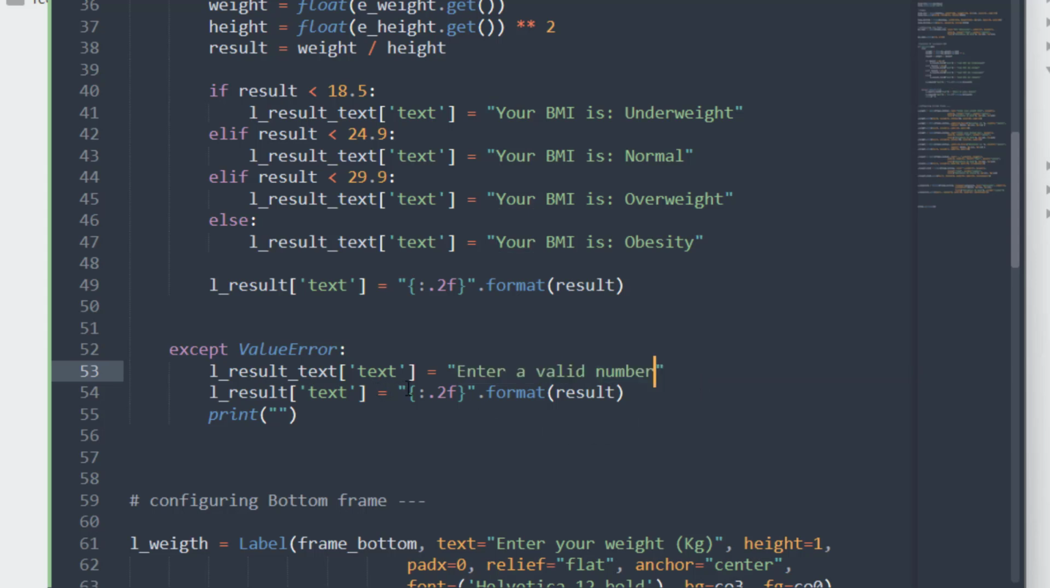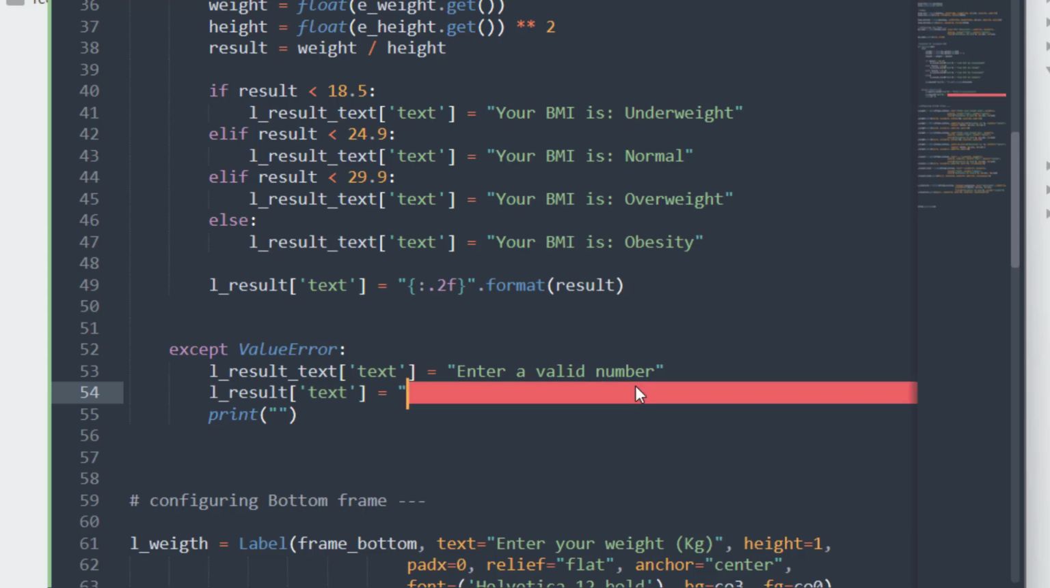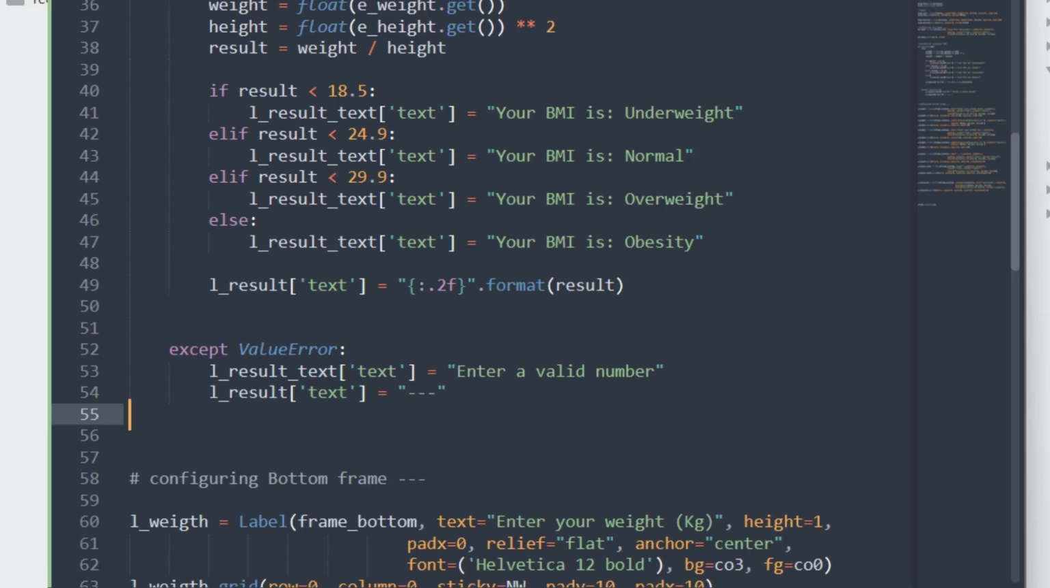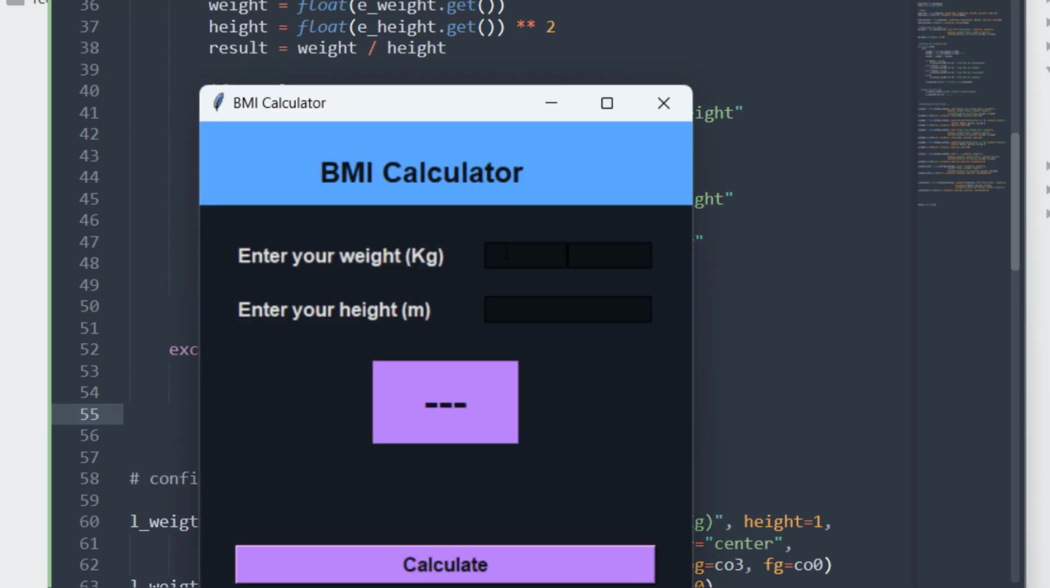Perfect. And here, instead of showing all those things, you just need to show nothing, something like this. So this print we don't need anymore. Bye bye, save. And if I run this, boom, enter your height. 78 and 1.3. If I calculate, boom, it's working. Now let's give a wrong number, blah blah blah. If I calculate, boom, it says enter a valid number. Nothing is shown, and boom. Okay, perfect. So now we finish our BMI calculator in Python Tkinter.